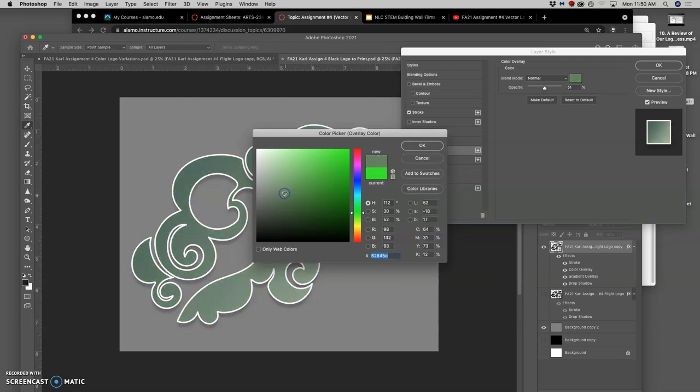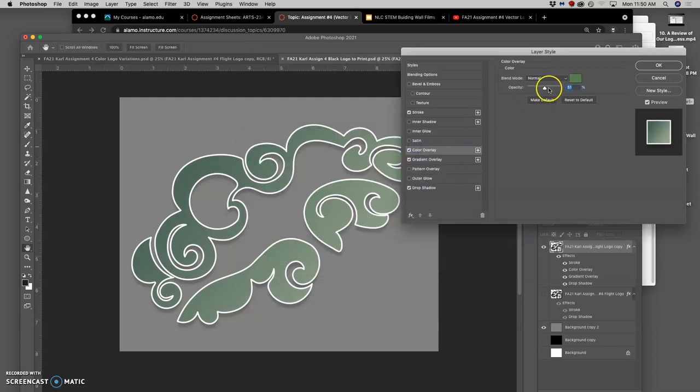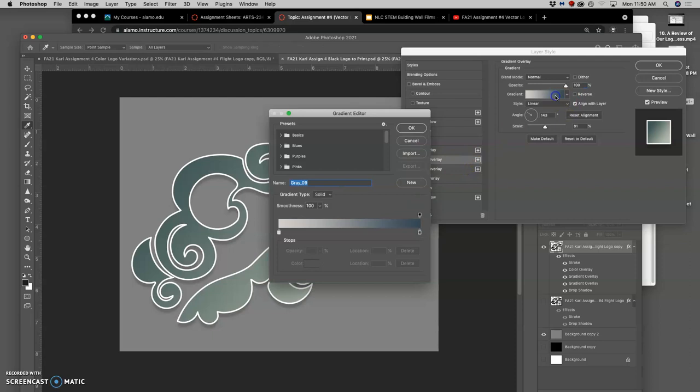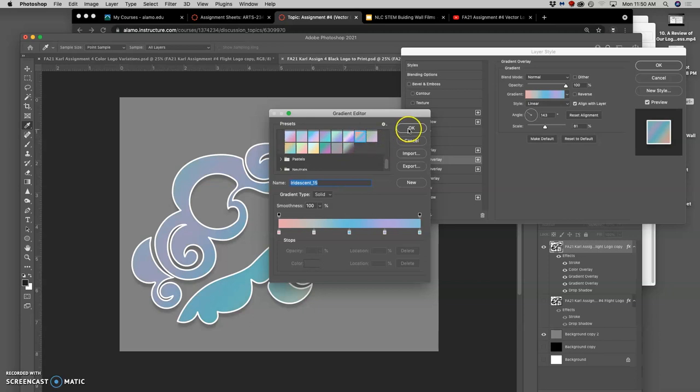So these are just color versions of your black shape logo. You can have fun with it. You can even add a second gradient overlay. So if you use a little plus sign, you can layer multiple gradients on top of each other. So if I do kind of an iridescent, like rainbowy one, I should probably show you how you can create your own gradient as well.